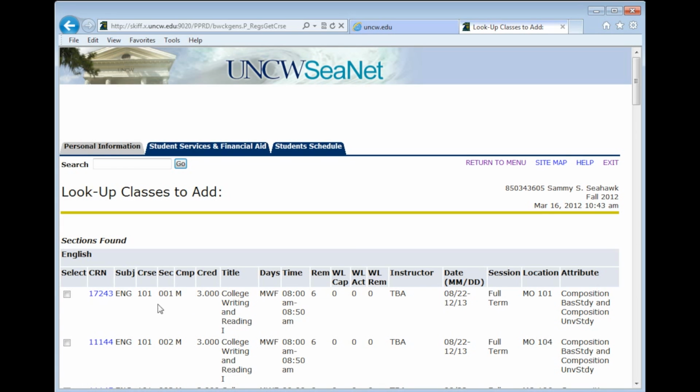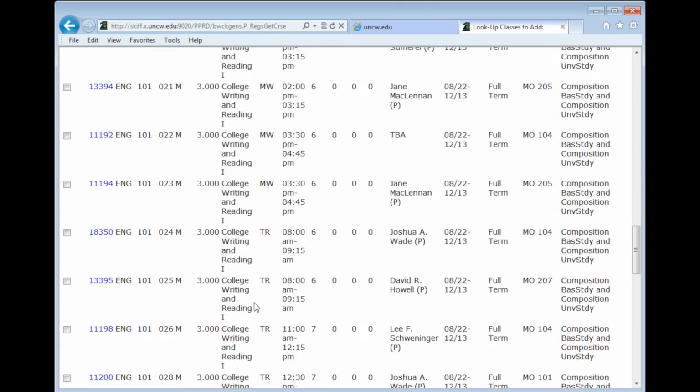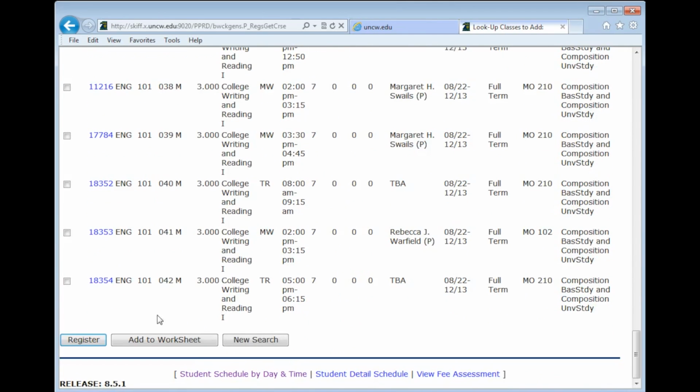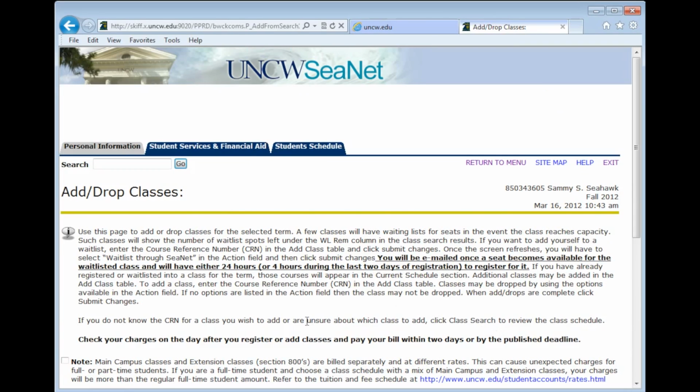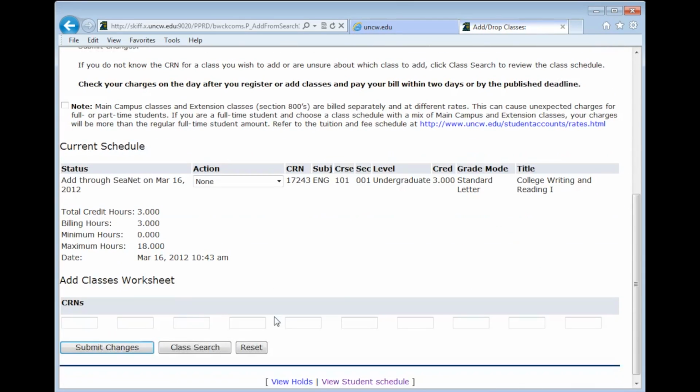We selected the English 101 course, and then we scrolled down to the bottom of the page to click Register. You will notice a warning screen popped up concerning tuition and fees for the courses. Your tuition will not be due until January, and you can contact student accounts if you have any questions. You can check your schedule now, and you will notice English 101 has been added to your schedule.